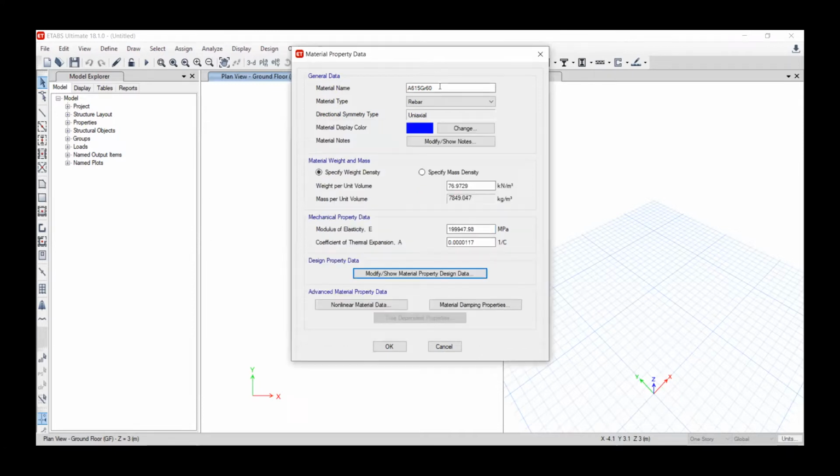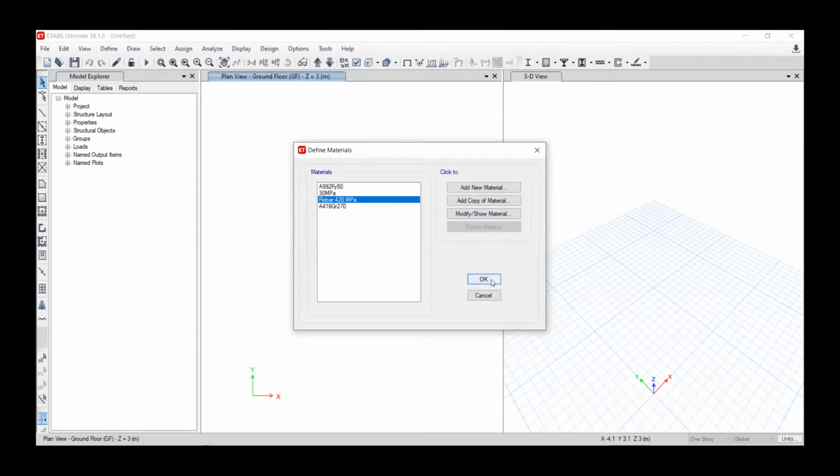So I have rebar, 420 megapascal. Okay, so we define the material.